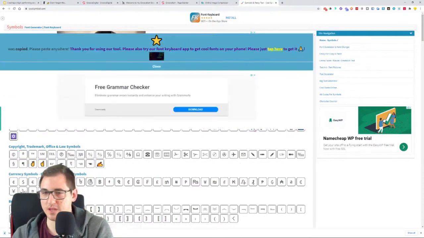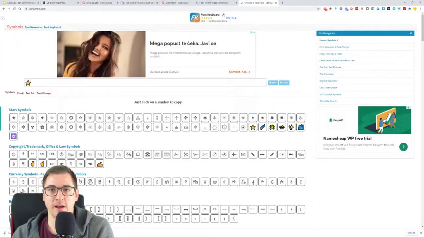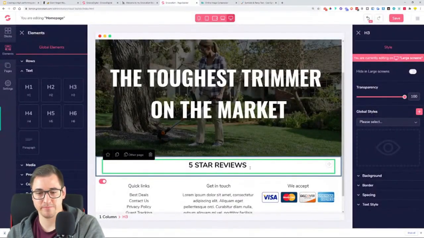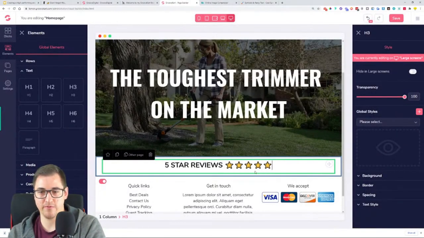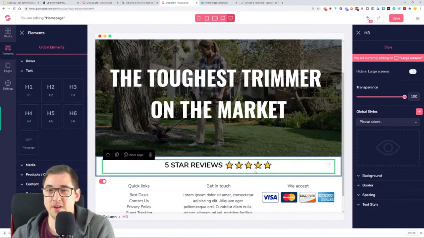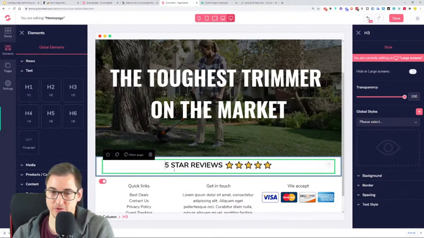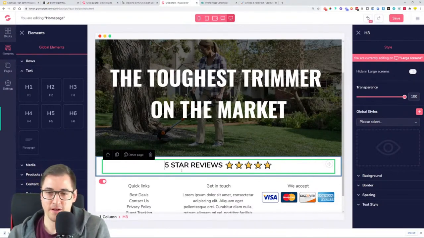In case you copy over something with a color, you will not be able to change the colors of these ones. So I just clicked on this star. It's like an emoji star. I will just copy that over and then paste it over here. So 1, 2, 3, 4, 5. So these are text symbols. They don't act as images, but they act as text, just as the letters and numbers on the page. So yeah, this is basically it.